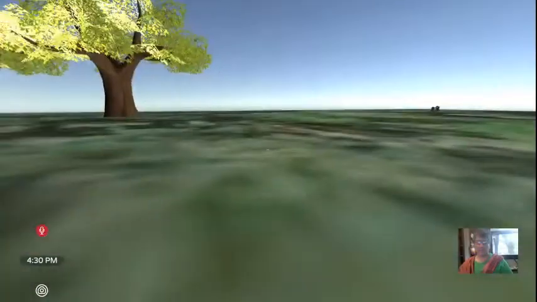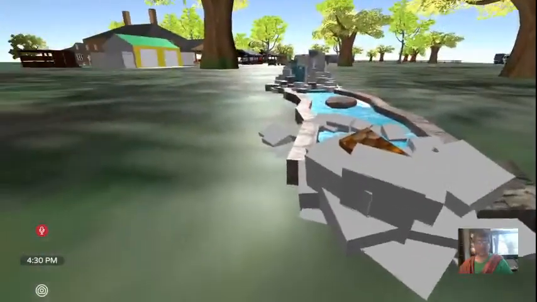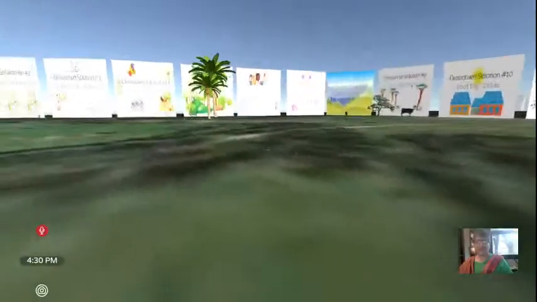There's what we brought in yesterday. Did you fix the tree? No. The palm trees? Oh yeah, I fixed the palm trees. There they are.